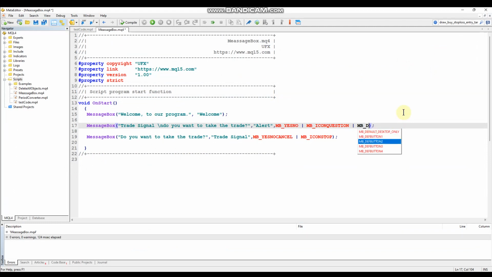and we can see that we have a yes or no button in this message box. So we're asking if the user wants to take this trade. So maybe it's not the best idea to have yes highlighted by default, so that if the user does accidentally hit the enter button, they're going to take the trade. Okay, so let's set up the no button to be set up by default, which is going to be button 2. And this is what we're going to use.